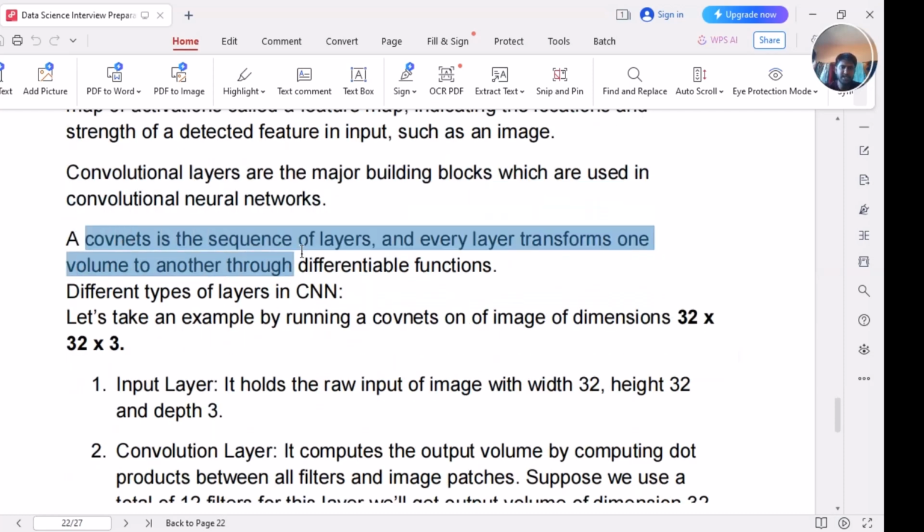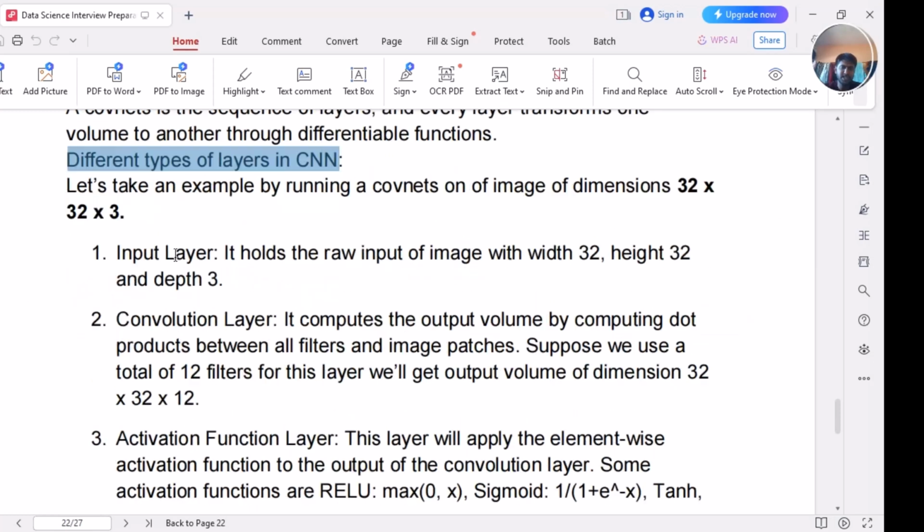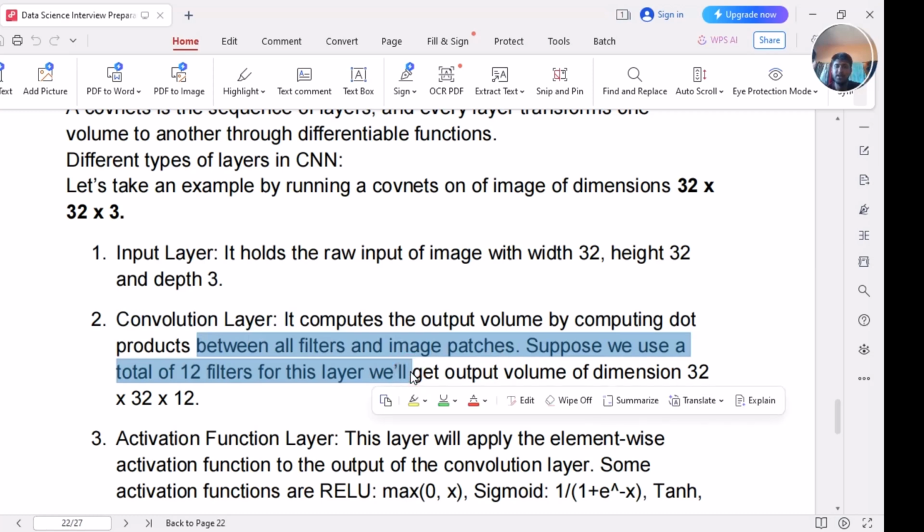This ConvNet is a sequence of layers. Every layer transforms one volume to another through differentiable functions. Different types of layers in CNNs are, let's take an example of running a ConvNet on an image of dimension 32 by 32 by 3. Input layer: it has a raw input of image with width 32, height 32, and depth 3. Convolution layer: it computes the output volume by computing the dot products between all filters and image patches. Suppose we use 12 filters in this layer, we'll get an output volume of dimension 32 by 32 by 12.